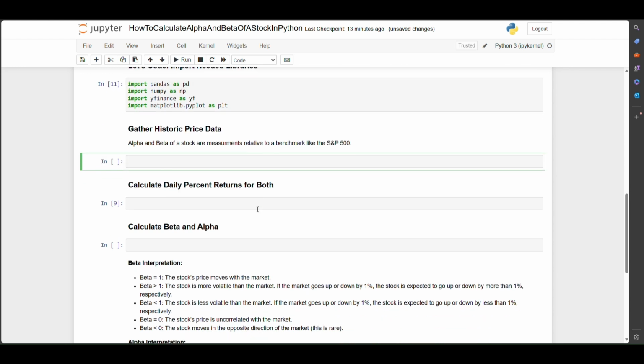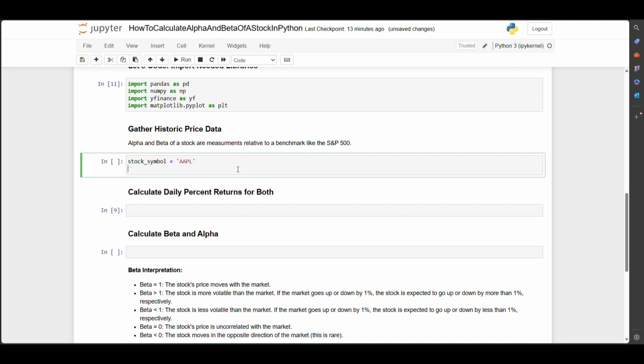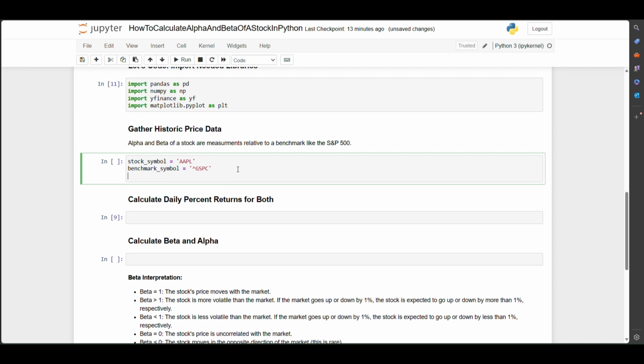So first, gather historic price data. Alpha and beta of a stock are measurements related to the benchmark like the S&P 500. So let's say we want to analyze Apple stock and compare it to a popular benchmark. So in our example, we're going to use the S&P 500. If I type caret GSPC, this is going to give me the S&P 500 from Yahoo Finance.